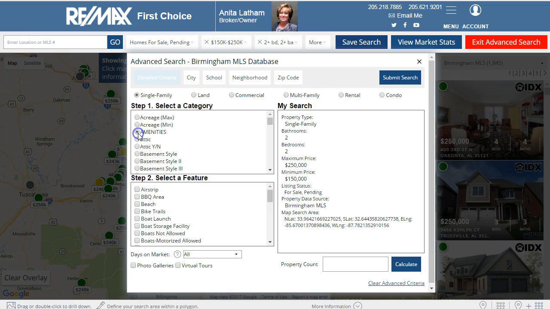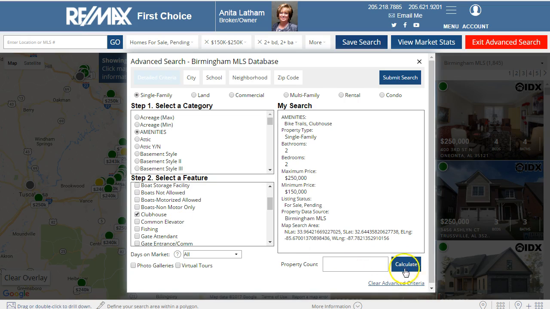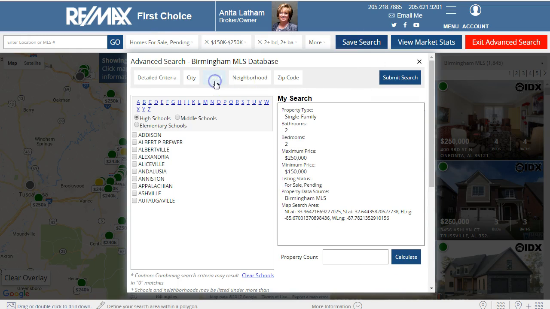So we've got amenities. Once you click on amenities, you'll notice that, okay, my buyer wants bike trails, they want a clubhouse, so forth and so on. So I've checked those two. You can come over here and click Calculate and see if there's anything that matches. So far we've got 132, but I have not done a city or a neighborhood or a school. So I'm actually going to remove that, and I'm going to base my search on a school system.